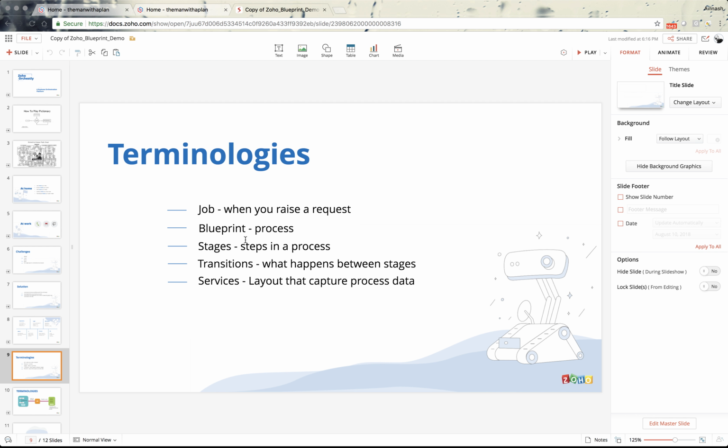So that is the blueprint, the process that you define using click and drag. Stages and transitions are what make up a blueprint. Stages are the various states. So your job, once it's logged, is going to pass through one stage after the other until we reach the end state or our destination, when the job gets done or the request has been closed.